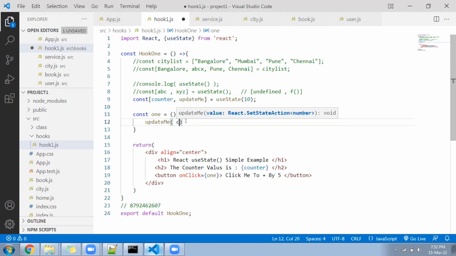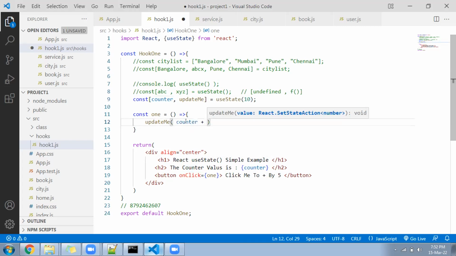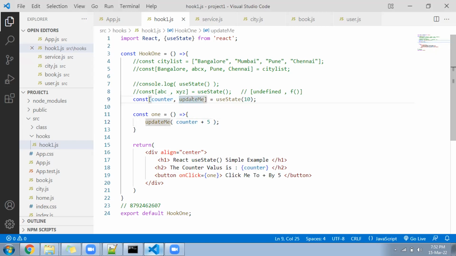Under updateMe, we have to call the old value. What is the old value? Available under the counter, and plus how much? 5. So the updateMe function will be called, and it will do the old counter plus 5, and it will go to the update function only we are sending. From the update function it will automatically assign to the counter variable. Output is 10, 15, 20. Every click, an increment of 5 will happen.